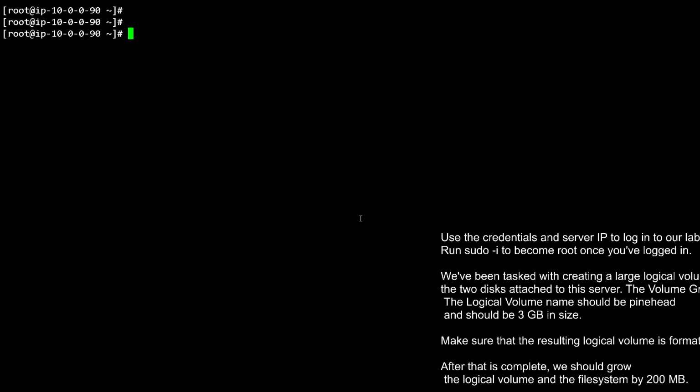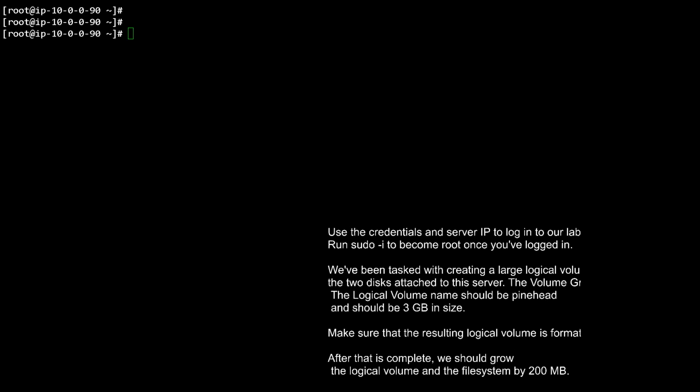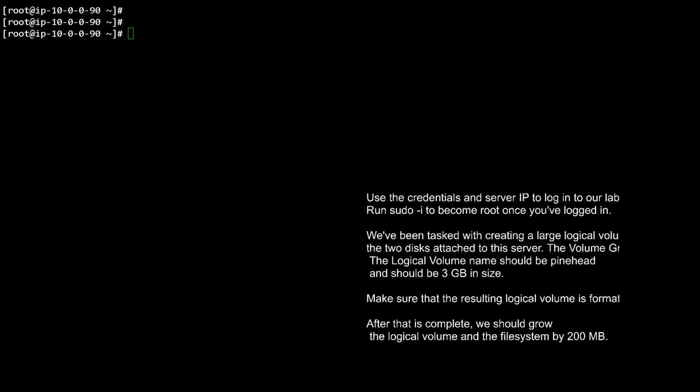So we've been tasked with creating a large logical volume out of the two disks attached to the server. The volume group name should be RHCSA. You guys don't see that in the chat. Let me see if I can try to fix this. I'm not sure why it's so terribly formatted. I'll just delete it for now.